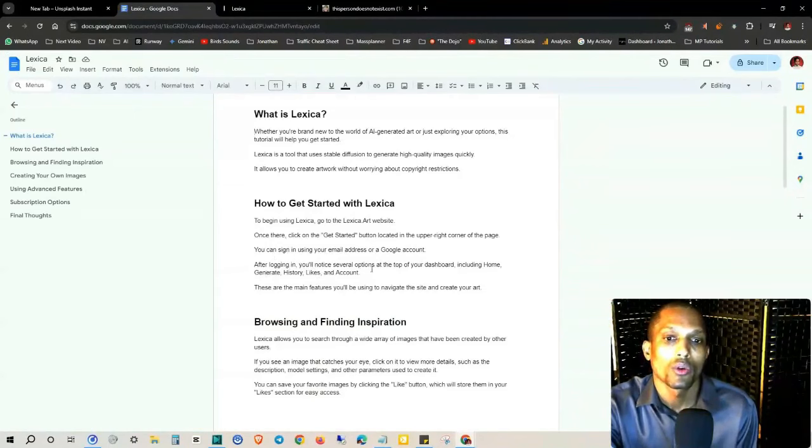After logging in, you'll notice several options at the top of your dashboard. You got home, generate, history, likes, and account. These are the main features that you're gonna be using to navigate the site.